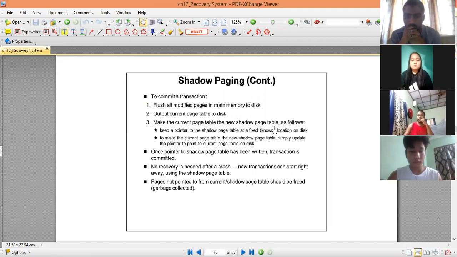That means whatever data is being written onto the disk, that is being pointed out by the current page table to the shadow page table. Okay, that means the current page table is now being pointed out to the shadow page table. Therefore, shadow page table will have the copy of the current page table now. Once the pointer to a shadow page table has been written, transaction is committed.